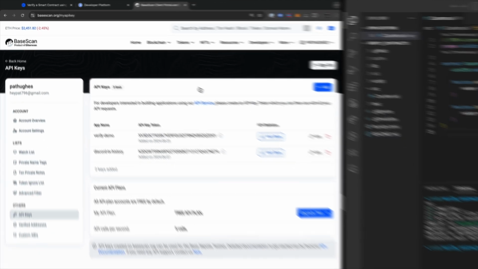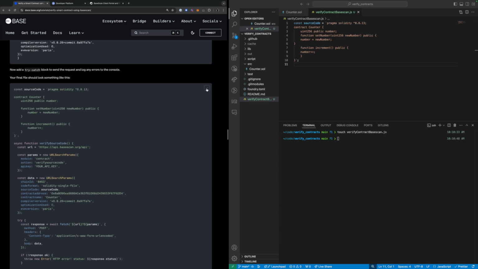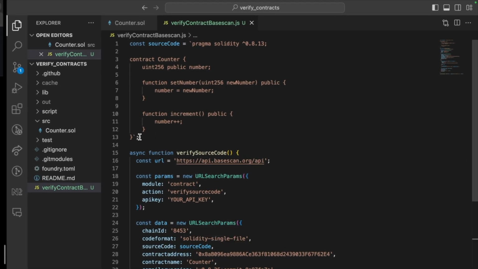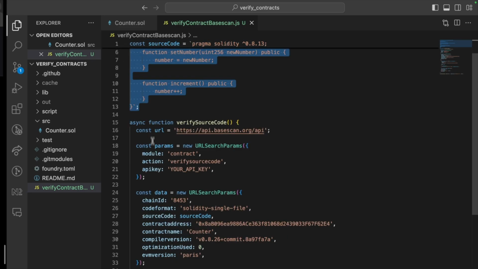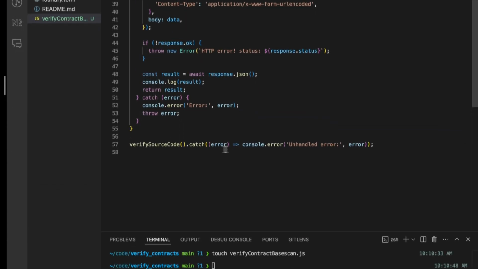Let's now set up a file to interact with the BaseScan API. I'll just copy the code from the tutorial and walk you through it. We start by setting a source code variable that contains all the code from our contract, minus comments. Then we define the parameters, which include our API key, module, and action. After that, we make the request to BaseScan and log the results.